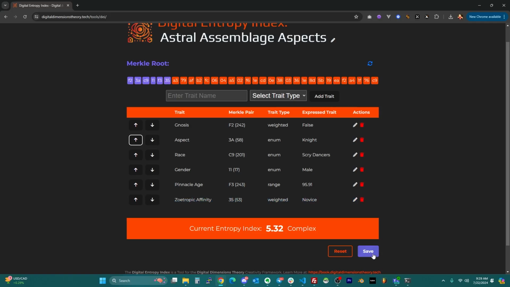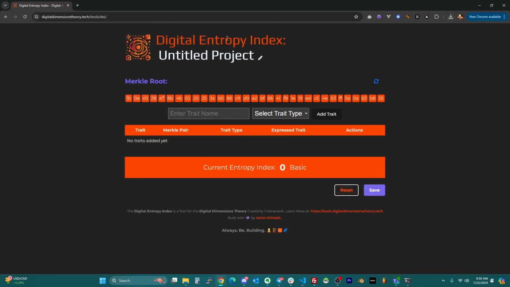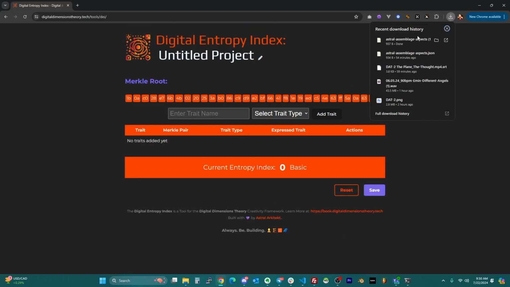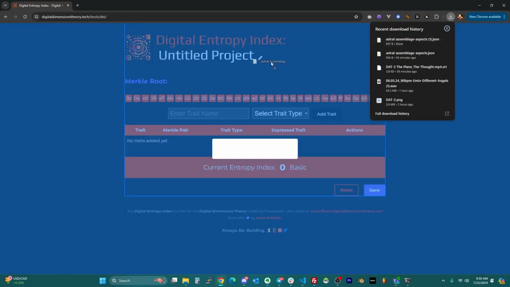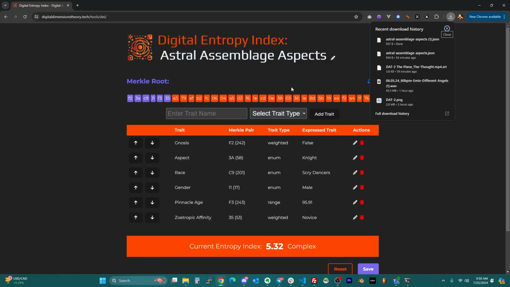But you can save your files. So when you click save, that means you can send that file to someone else. They can come to the DEI and they can modify this, and then they can save their file and send it back to you. It's imperfect, but it works. And you can reset the form and then start from scratch on something else. And then whenever you want to load your file, you just drag it onto the browser viewport and drop it. And then there is your Digital Entropy Index.